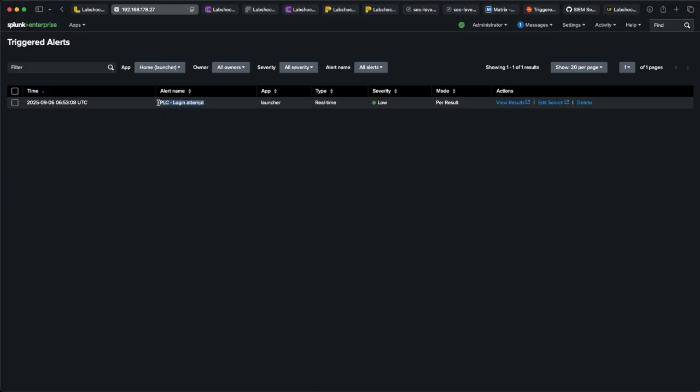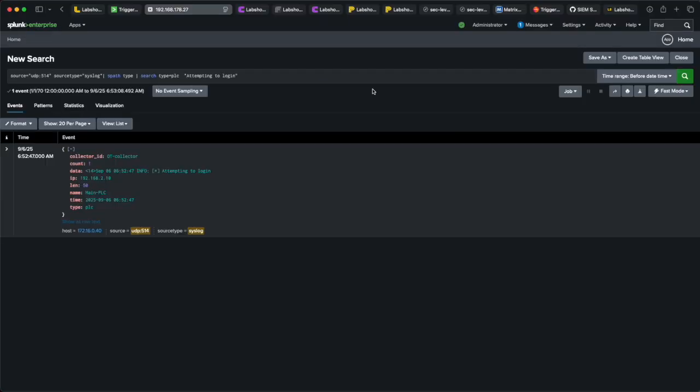You have the search, you find some useful events inside your data, and you put this alert as a PLC login attempt. You can go and view results, and it will show you that something is trying to log in. Okay, so let's go back into our search.